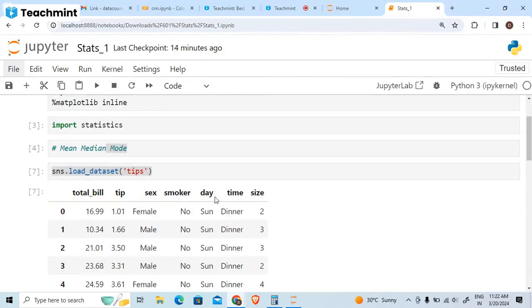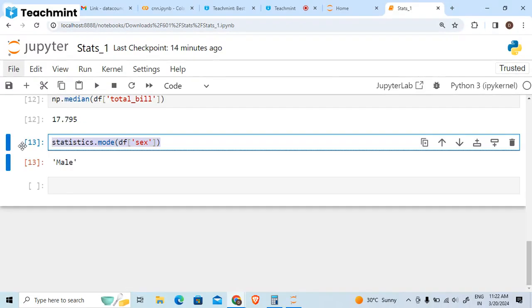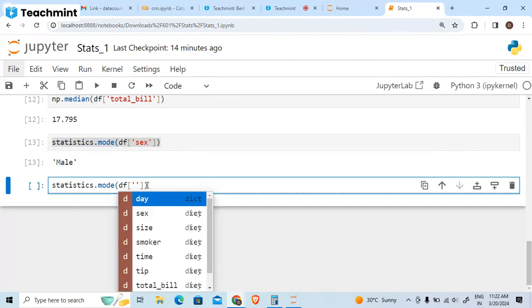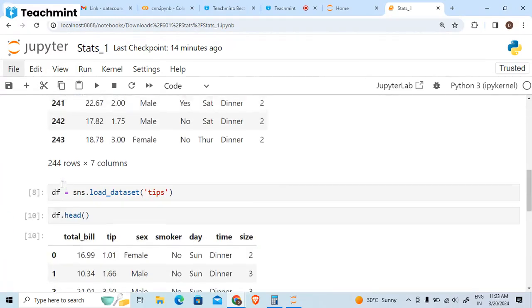Similarly, we can calculate mode for this smoker column, where the values are yes or no. Similarly, we will calculate the mode for that column. So it is having no, right? This is the way we calculate our mean, median, mode by using these libraries.